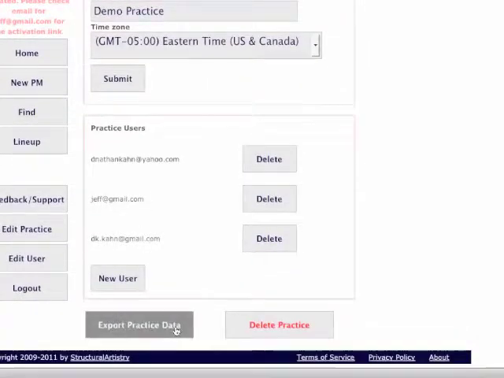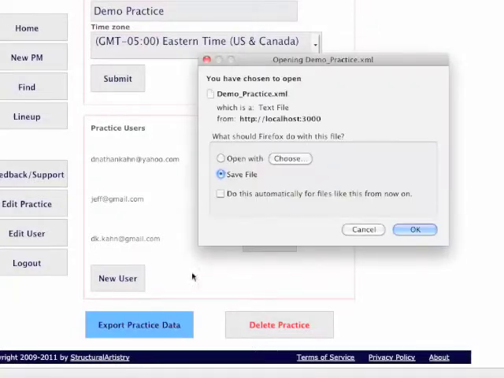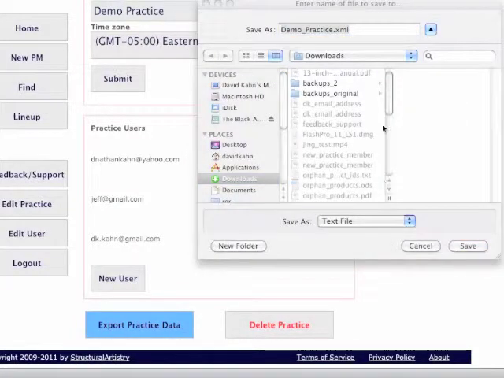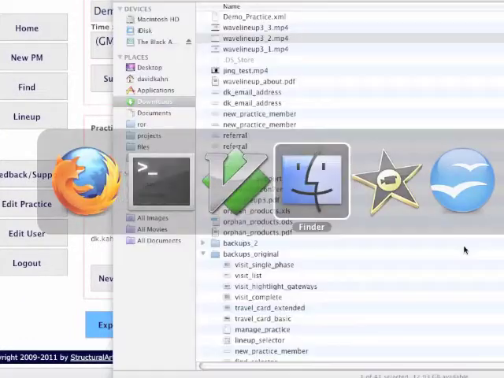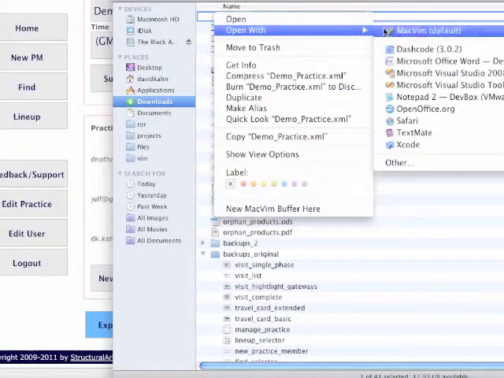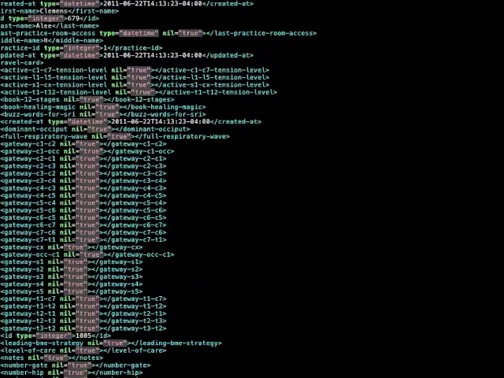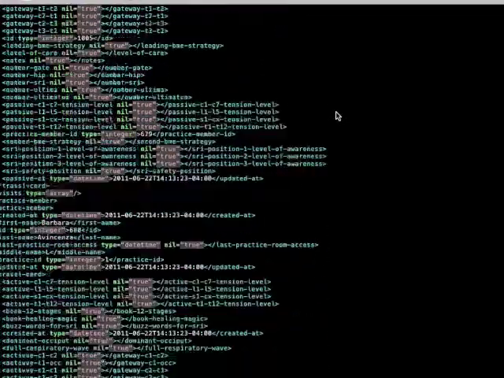Another thing we believe in very much is that you should own your own data. We included an export option. When you click this button, you'll be able to export the data from your practice in the system to an XML file. The data will include all of your practice members, all of your visits, and all of the travel cards. XML is a standard format which can be potentially read programmatically by other systems.